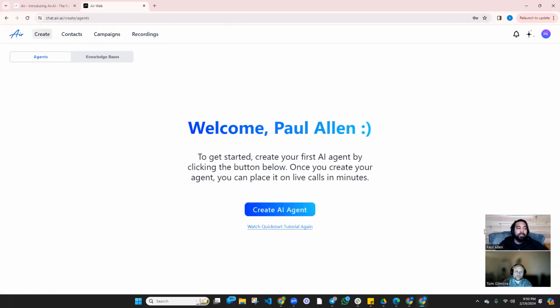So just a quick tour. This is the area here. The first thing you're going to do is go ahead and click on this. This is where you're going to actually create your air agents, and those are going to be the ones that you're going to use to make the calls, right? And then this is the area where you would see a list of them as you make them.